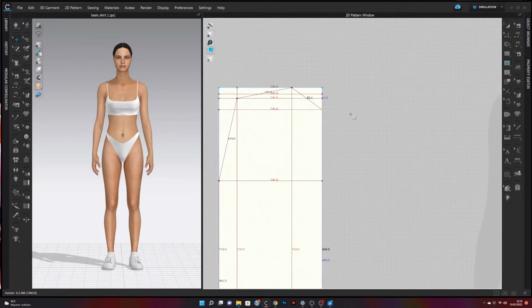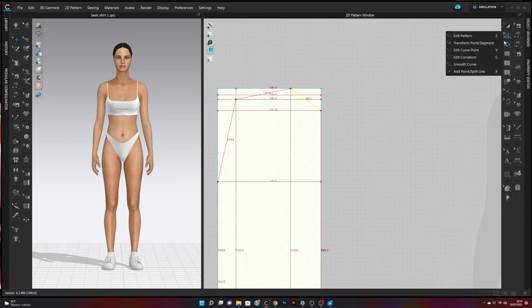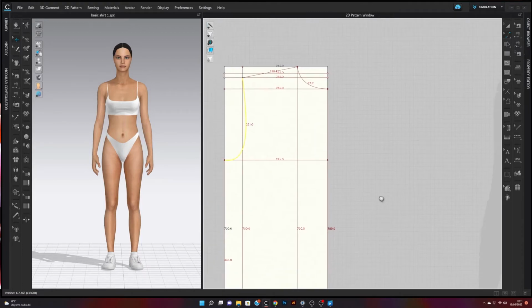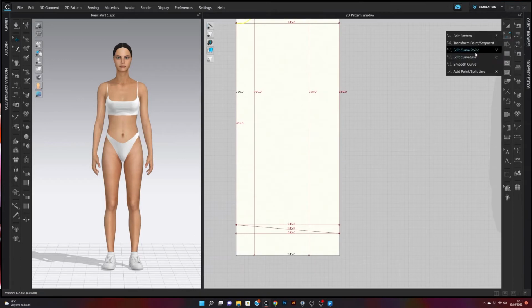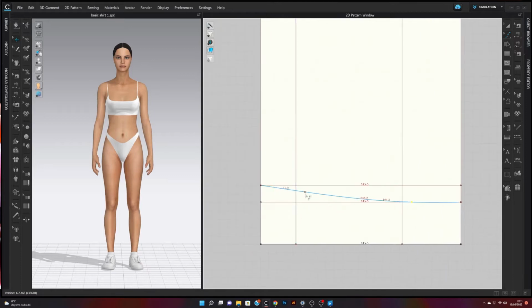Then we should add some curves to our neck, armhole and the bottom line. We click the edit button and then I choose edit curvature for the neck and for the armhole. Then I choose edit curve point for the bottom, which helps me to achieve more wavy shape curve.